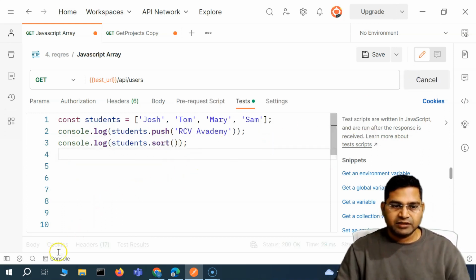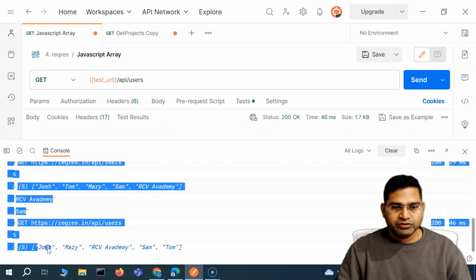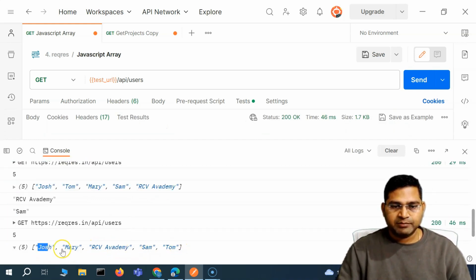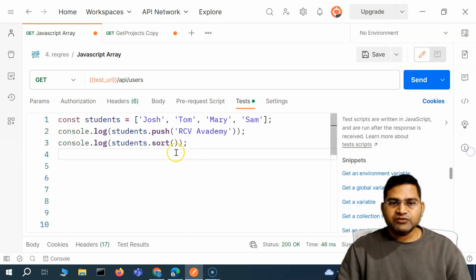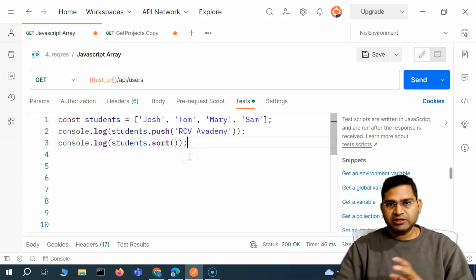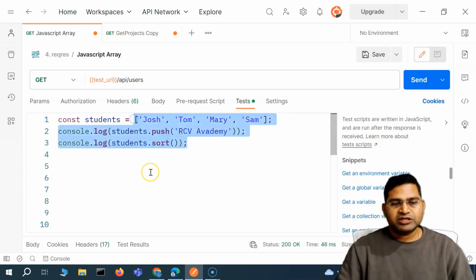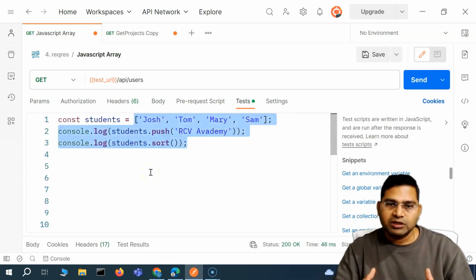If I send this now, you will see that it is Josh, Mary, RCV Academy, Sam and Tom, right? So alphabetically it has been sorted. Previously this is how it was listed, and now this is after the sort. Now this is for strings. For numbers, there is a bit different way, but just to explain that there is a sort function as well.